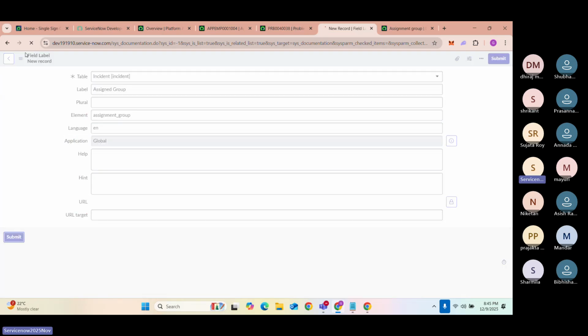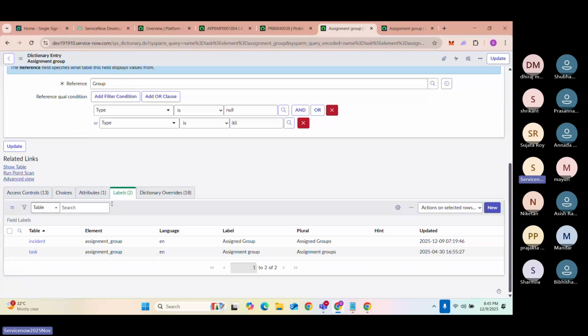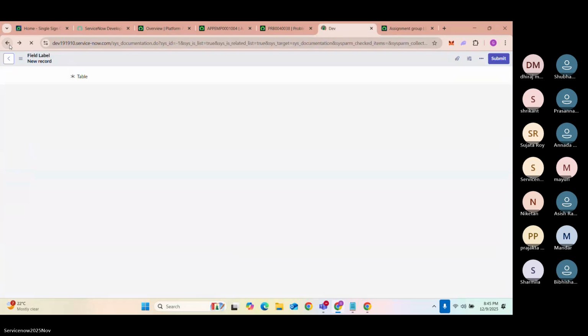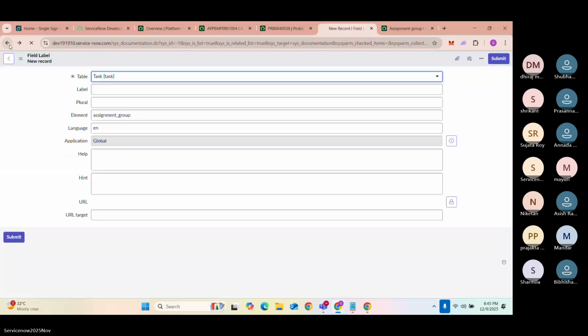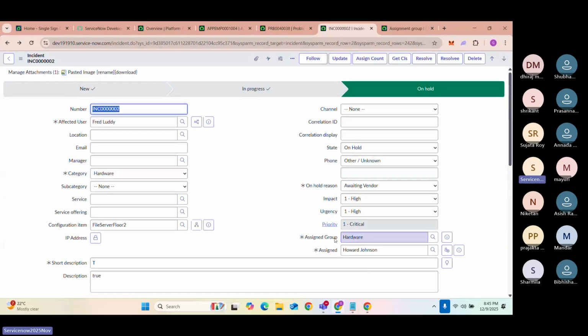So for inherited fields, if you want to change the label, you shouldn't change the label directly in the config dictionary. You should go through this labels related list and change it there. See, it got changed. Perfect. So in the same way, for you, I want this configuration item field on incident form to be renamed to CI.